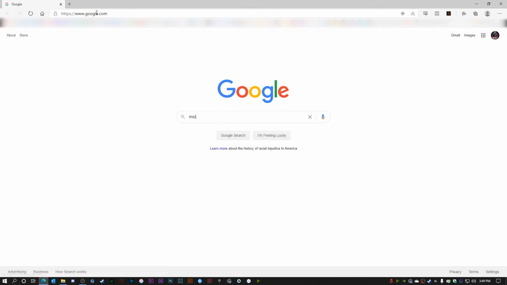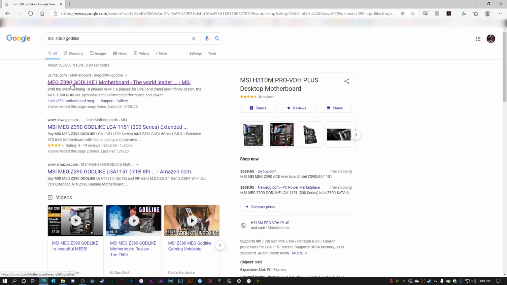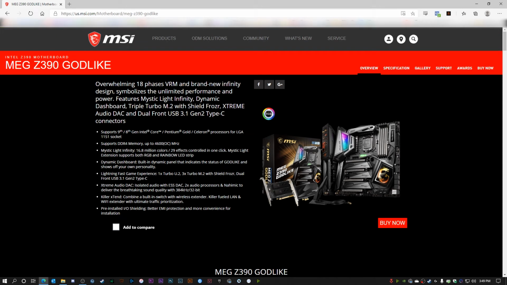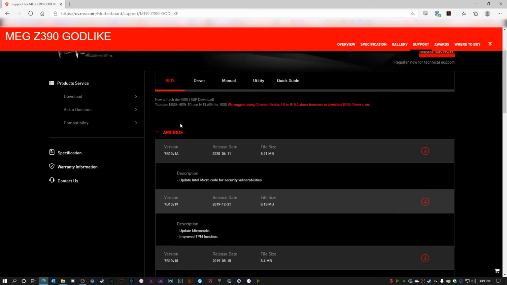Right after this, we're going to go onto the motherboard manufacturer's website and check if you need to do any updates there. So in this case, I have this motherboard right here, MSI Z390 Godlike. I'm going to type that into Google, click on the page for the motherboard, then go to the support section on the MSI website and look through what I should update. First thing I'm looking at is BIOS.